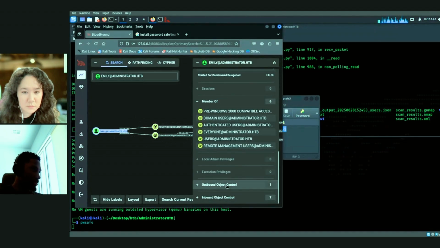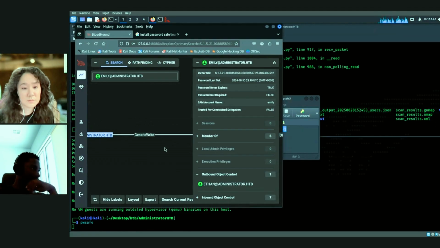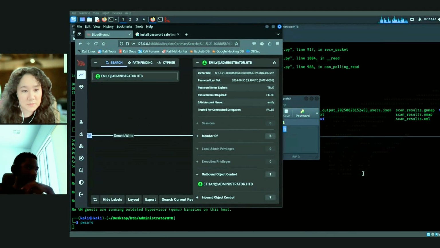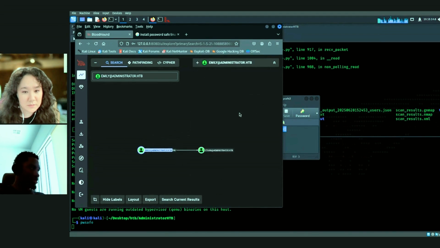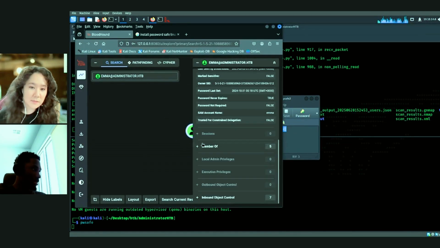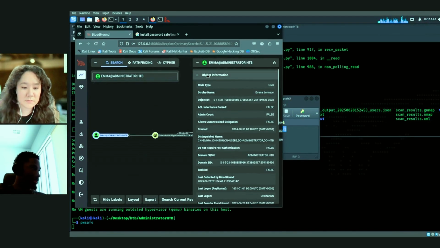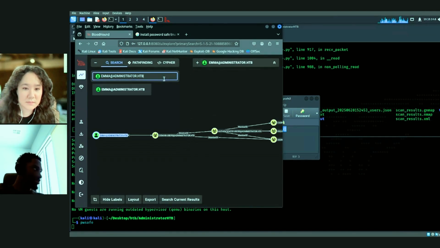She has remote management users, but also outbound object control. And she has generic write to Ethan. This means that we can Kerberoast Ethan using targeted Kerberoasting. So we will get to that in a second. And then there's also Emma. And Emma has nothing particularly useful or interesting either.